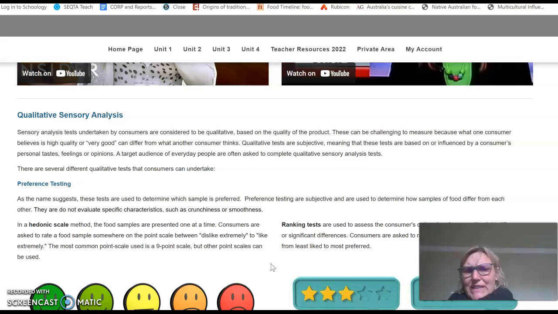So we're going to be really looking at the qualitative sensory analysis. So this is to try and determine the quality of products. So there's many different types of testings that companies will do, and they will get consumers to come in and do these taste testings. And it's usually to try and work out how we can make it better, whether we're trying to create a product that is similar to another product, how we can improve on what we're doing.